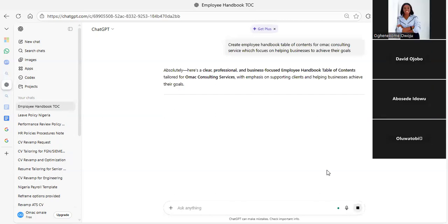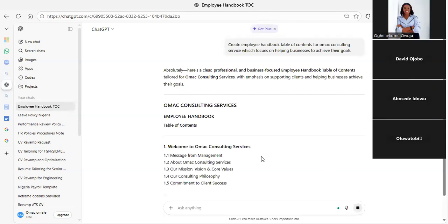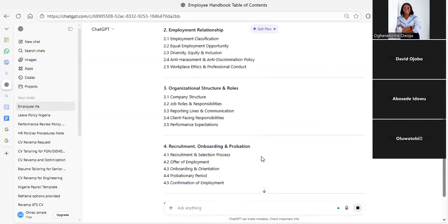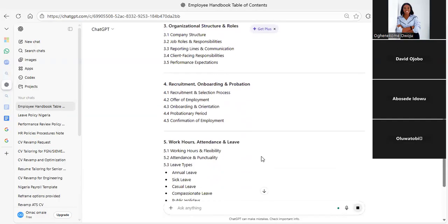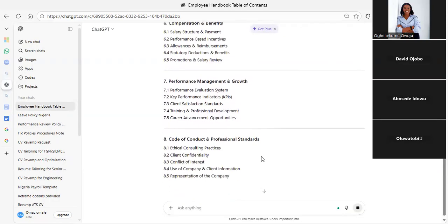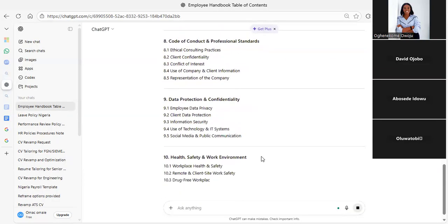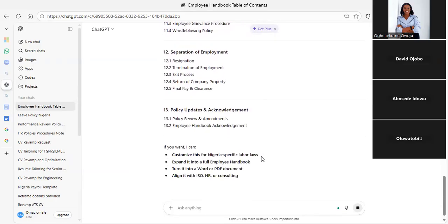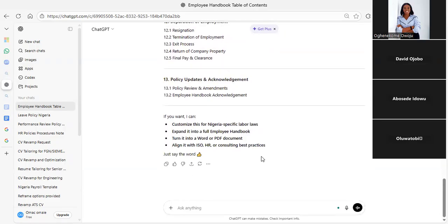I don't know whether Toby has been able to join. Okay, Toby is here now. So now look at it. You can see everything here. Still generating it. Okay, now we have been able to do it.